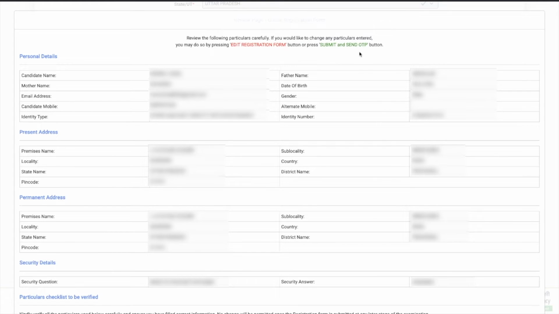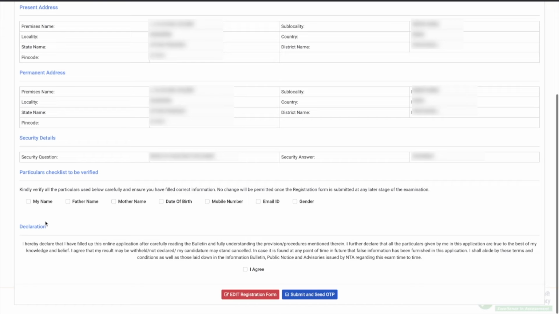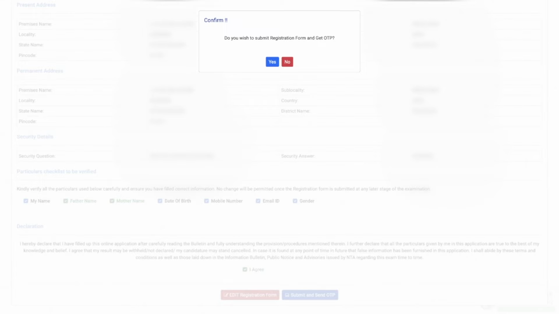Now I'll just scroll down a little. It says to check whether these things are correct or not: whether your name is correct, your father's name is correct, your mother's name is correct, date of birth is correct, mobile number is correct, email ID is correct, and gender is correct or not. So just check it once. If all the things are correct, keep making a tick on them. Once you are done, say that you have agreed and you have read everything, and then submit and send OTP. Now it says, do you wish to submit registration form and get OTP? Say yes. But before doing that, be confident that whatever you have filled is correct. And then press yes.